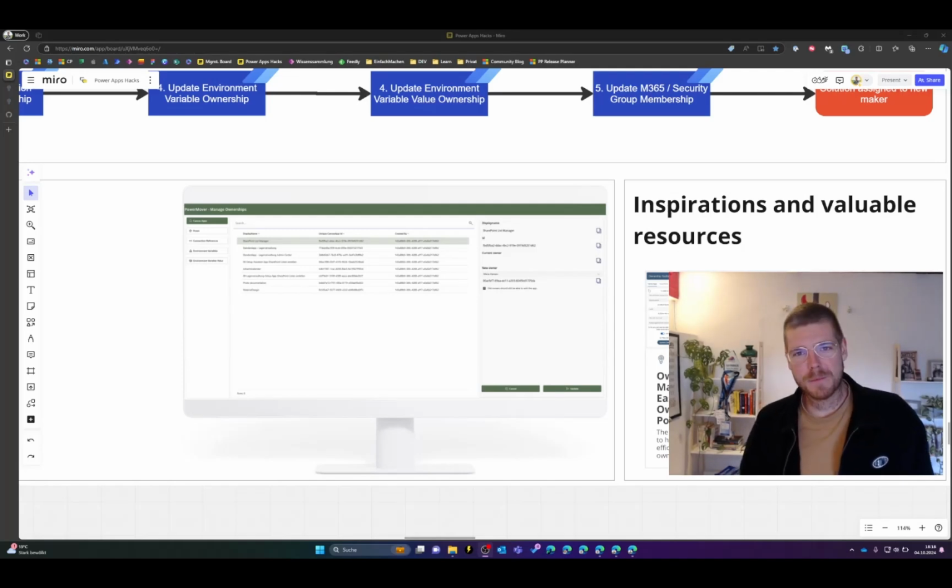What's up guys, this is Kim from EinfachMachen, and in this video I'd like to share with you a tool that I've just created for managing and transferring the ownership of Power Platform components.